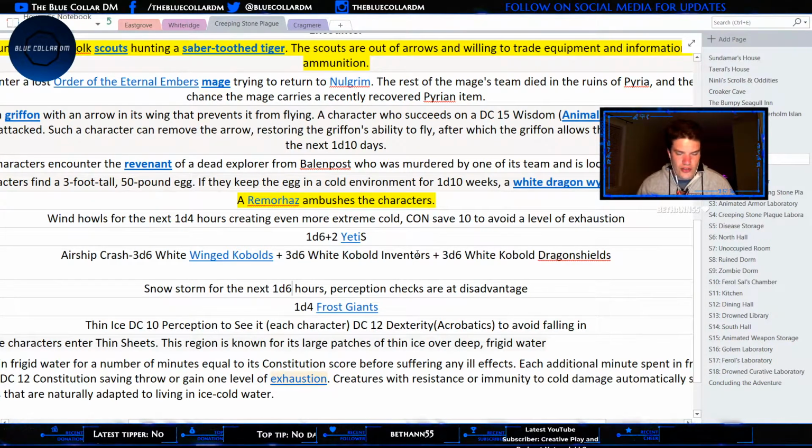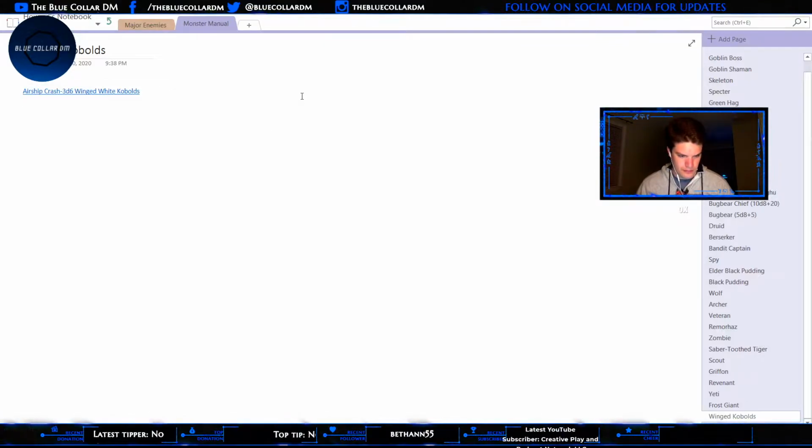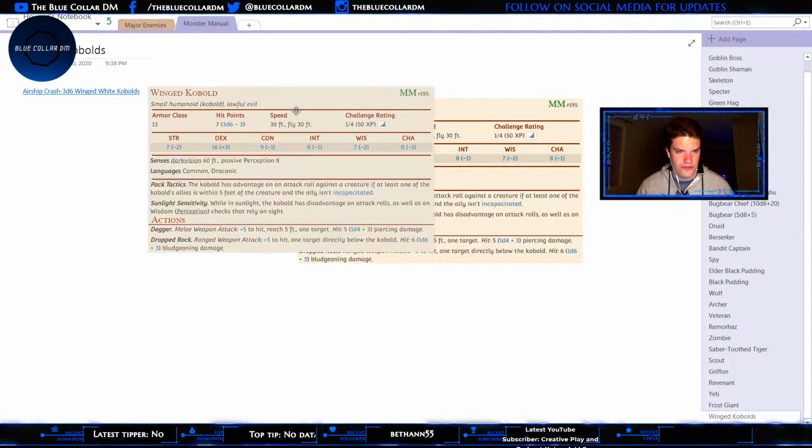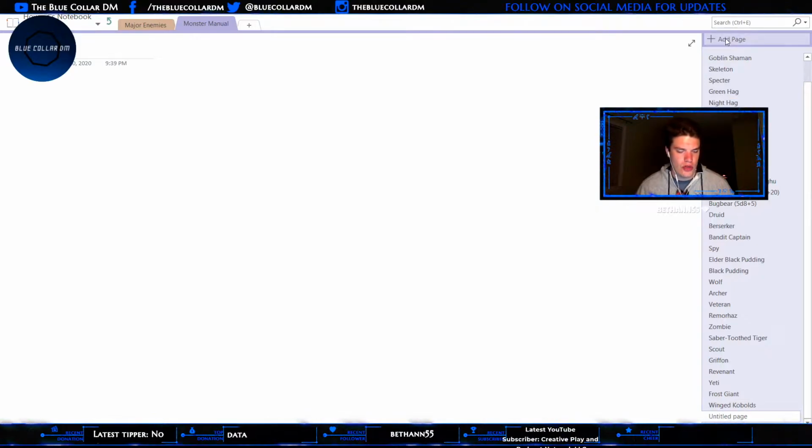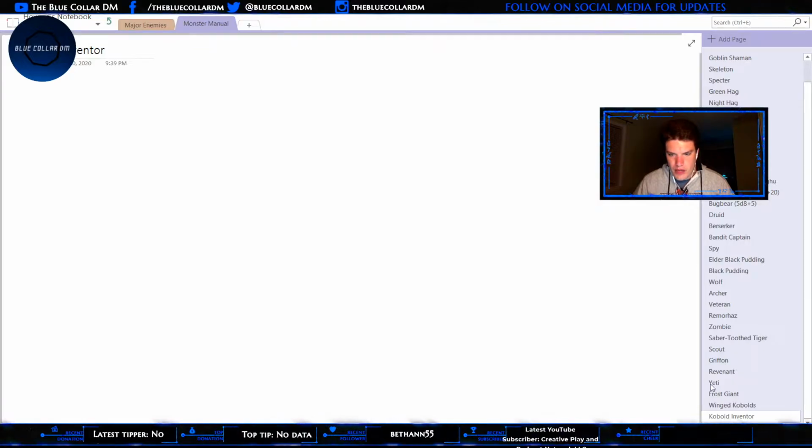Now we need kobold inventors, so let me go find the stat block for kobold inventor. Oh wait, I need to put my snippet over here first. So let's do that. So we'll go back to our winged kobold. There's our winged kobold. Boom. Then we're going to make a new one. We're going to put in kobold inventor. We're going to copy the link to this page as well.